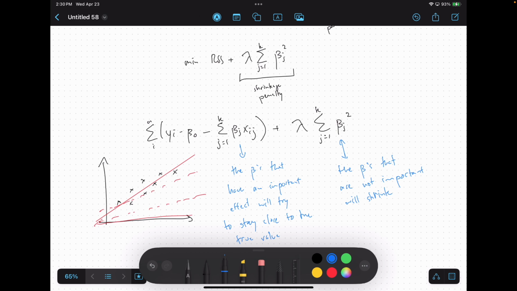And in that way, it's doing something analogous to what we're doing manually with stepwise selection, right? It's basically identifying variables that are less important and trying to shrink the effect of that variable away. And the extent to which that shrinkage happens is balanced against the ability of that variable to influence your residual sum of squares.